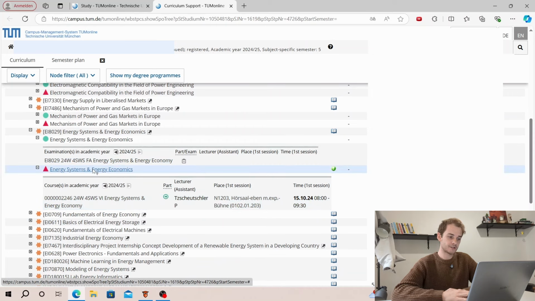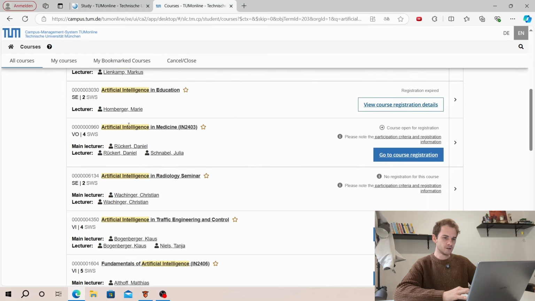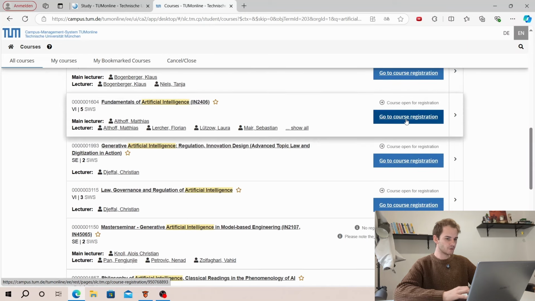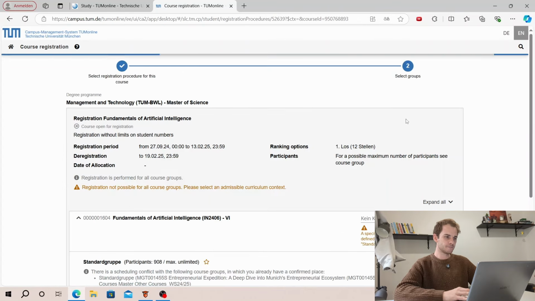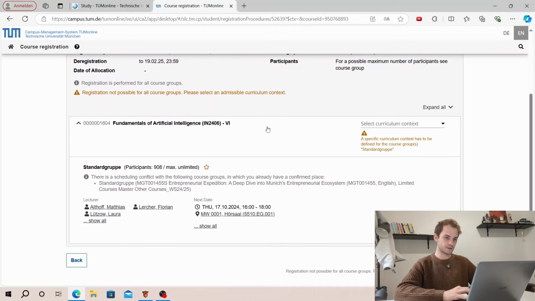And to register, you'll open this, so click on it, and then click on this green arrow. It's very similar if you look for courses in the courses application. So you're going to look for the keyword that you're looking for. Just go to course registration, and then you'll come to this page. This is your degree. This here is the title of the class. And now you'll see how you can register for it.